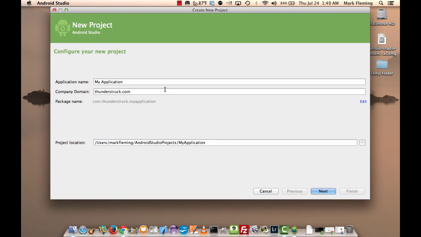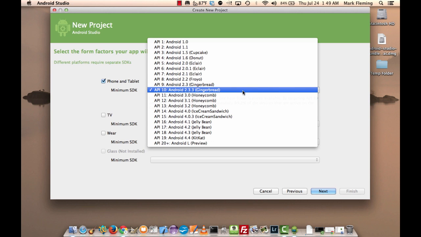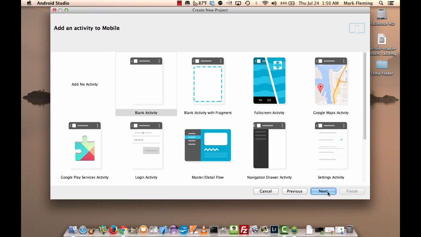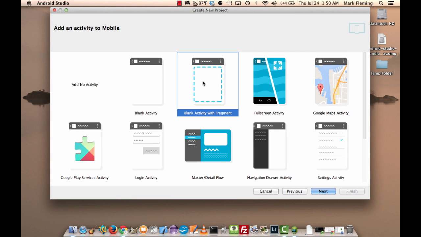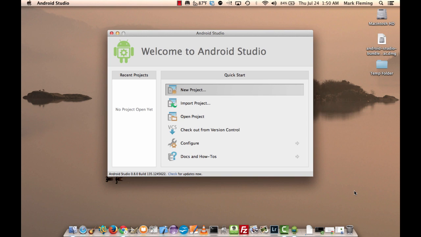So I'm just going to leave all that as it is. Hit next. So the form factor, the API 10 is probably the oldest one that you want to go for. You don't want to go anything older than that because it doesn't support, with the support libraries, anything new like fragments and some of the other stuff. We'll go ahead and leave that like that. And next. We'll just do blank activity with fragment for the heck of it. Next. And we'll just hit finish. So now we'll go ahead and generate the files for us. And it will take just a moment.